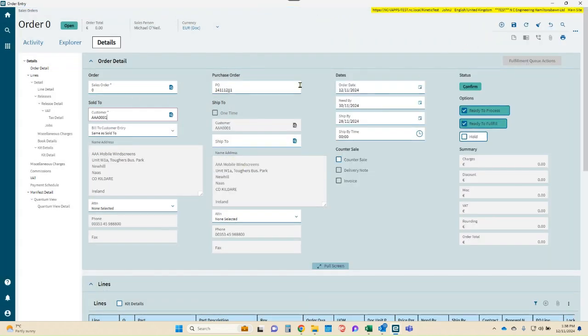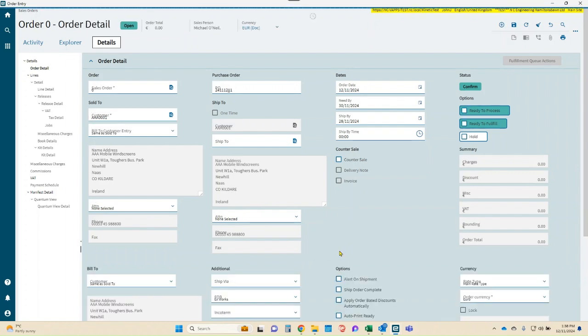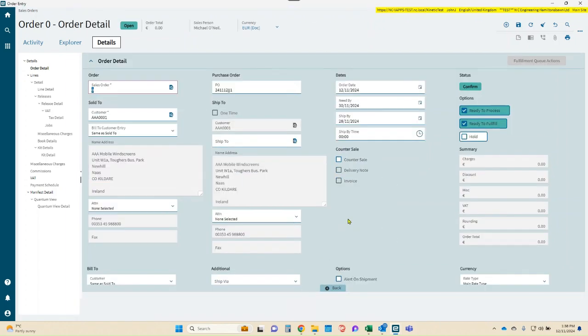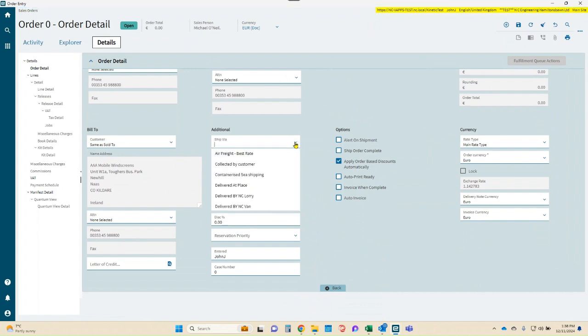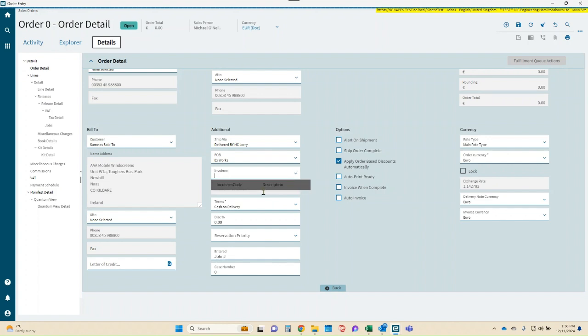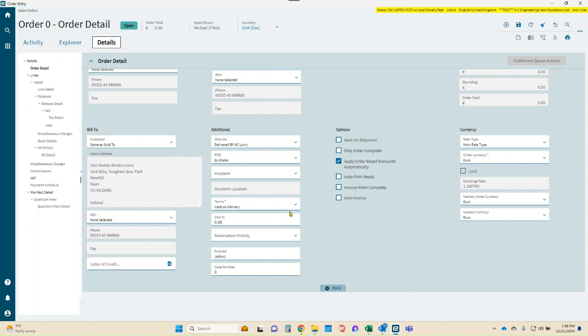You'll notice this is 0, but whenever I hit save, it'll throw an error. This error is because there's critical fields here that are hidden until you go and use this full screen button. So in this full screen, we've got ship via, so delivered by NC Lorry, Incoterm, you can choose your payment type. These are typically tied to the customer, so this particular customer was COD.